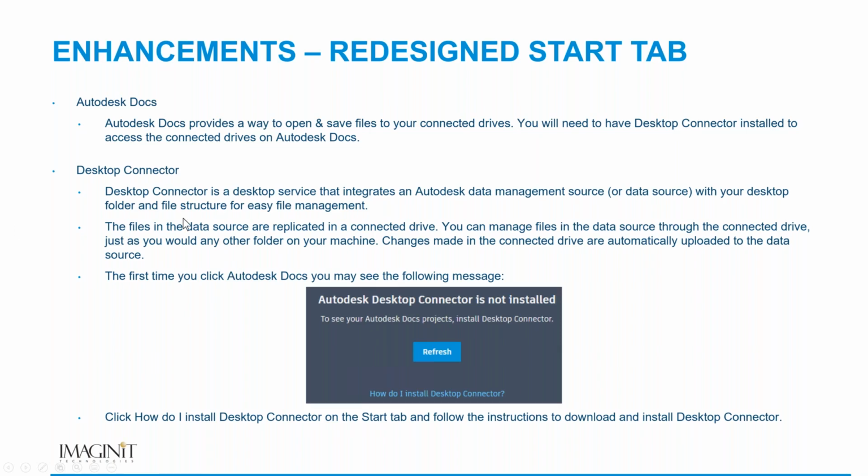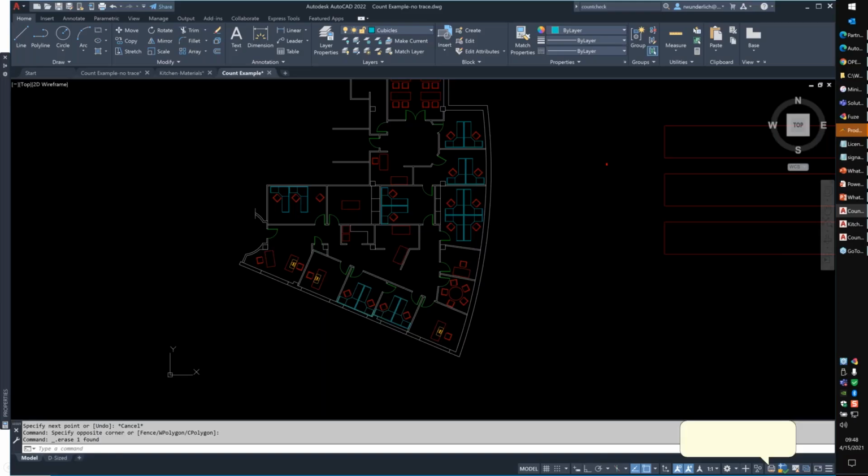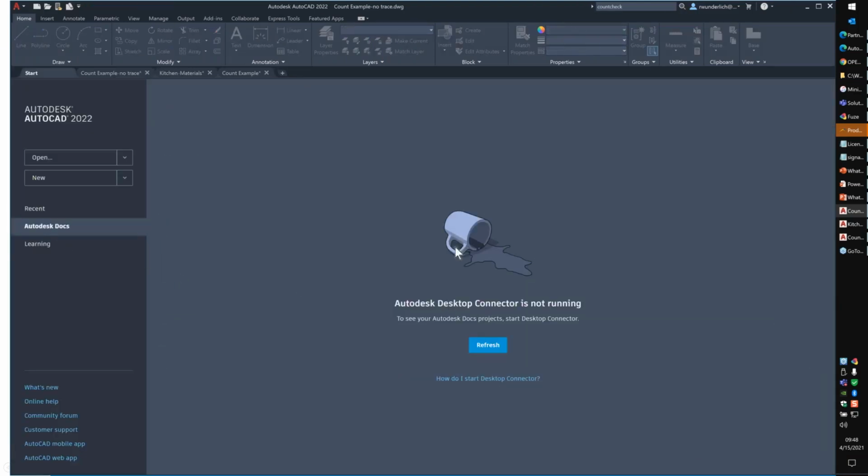All right, so when we come back to the Start tab, you'll see I have Autodesk Docs. If I click on this, oh, that would be why my desktop connector is currently turned off, right? And it says, how do I start the desktop connector? If I have it not running, which I do not normally run, it says how to start, or it will show me my information here.